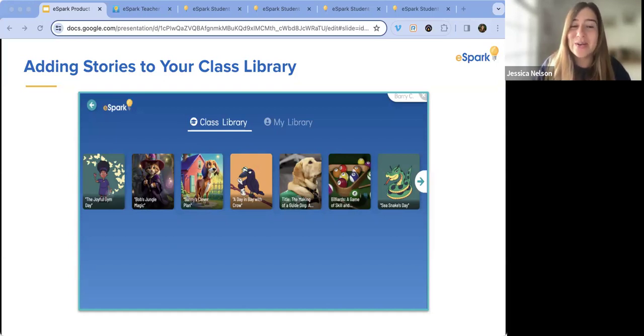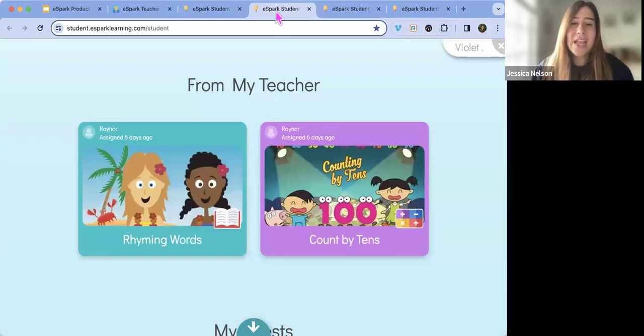I'm going to go ahead and show you what this looks like from the student experience and how students access the class library. So moving into a student dashboard now, if you haven't seen it before, this is what it looks like. It's very user-friendly for kids. At the top, they see the section that says From My Teacher. These are going to be lessons that you've assigned. So again, you could assign a choice text here and they could find that assignment right at the top.